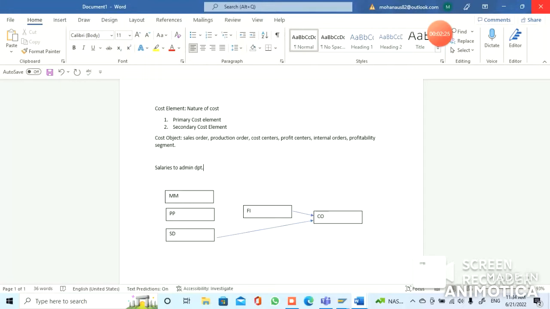Secondary posting: we are paying admin expense, admin salaries. That admin department is serving two different products or two different groups. We need to charge the expenses or share the expenses between these two groups. For example, if we spent $10,000 for both the groups, we have to share it according to their proportion.